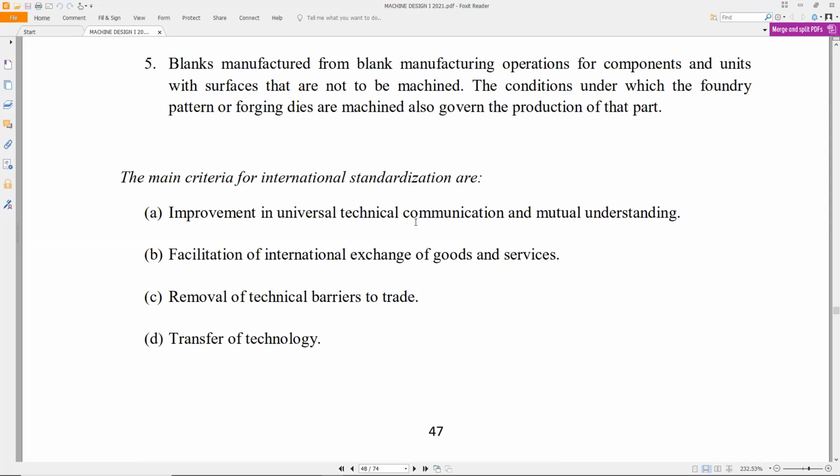But if they have done something on their own without following international standards, you obtain the product and you will not be able to understand how it will relate or work with the existing facilities that we have here. Okay. Then the second one is facilitation of international exchange of goods and services. So that will also help. If things have been standardized, there can be exchange of goods and services.